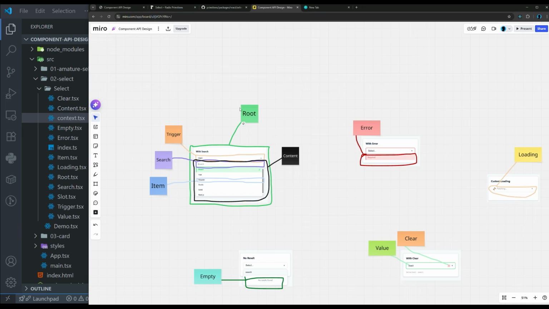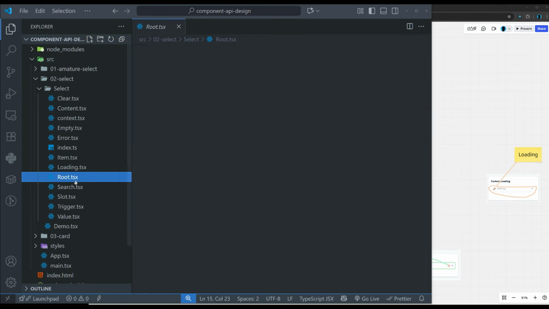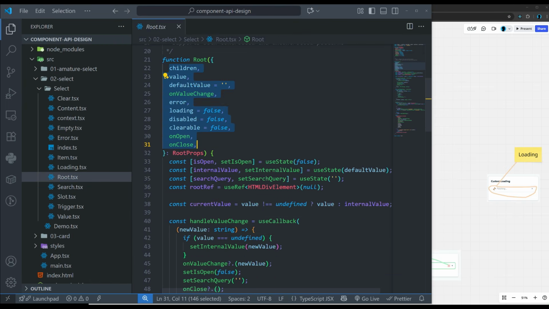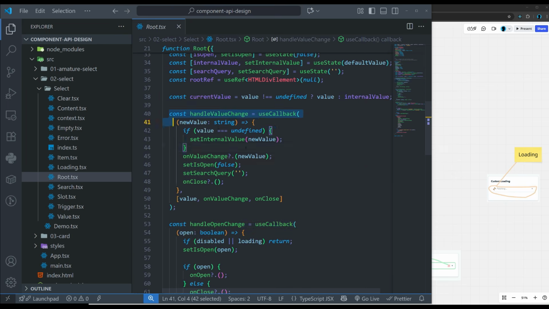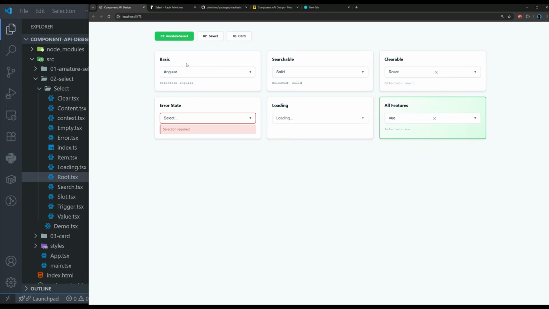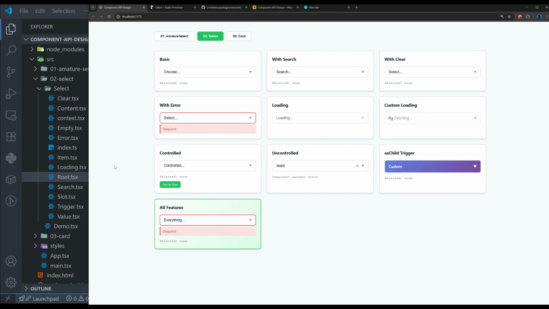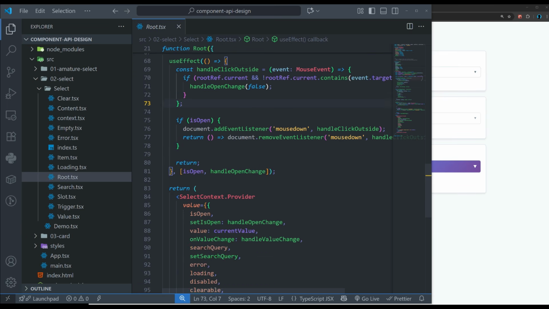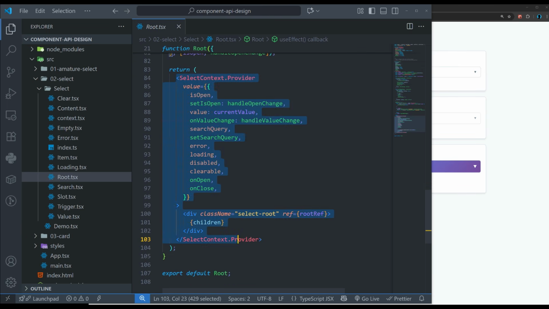Now let's go to the root component, because this is what will render on the screen and it will control all the subcomponents. This is our root component. It takes these props, and inside it I have added some state and some handler. And then we have this useEffect. It handles the click outside. If we click outside the component, so let's say if I click outside, it closes it. So this is the useEffect, it is handling this outside click. And finally we have this UI rendering on the screen.